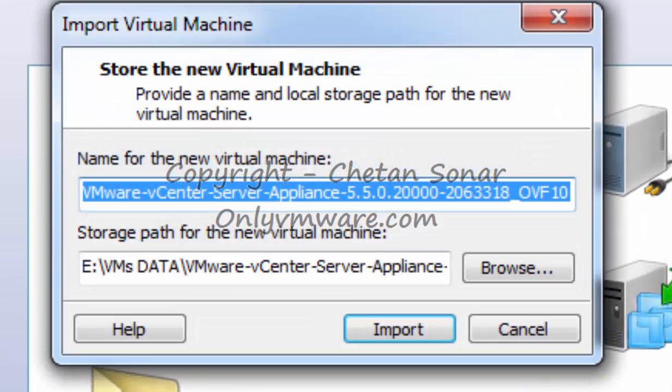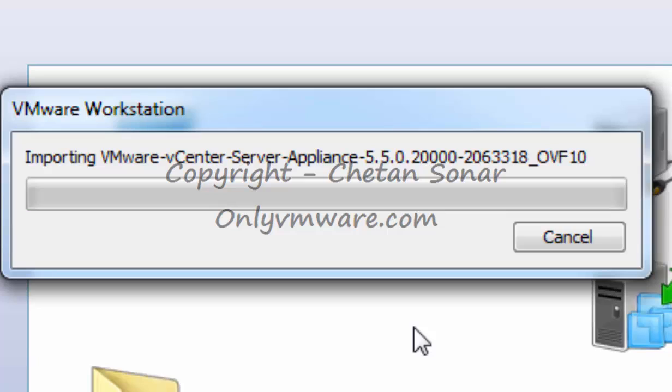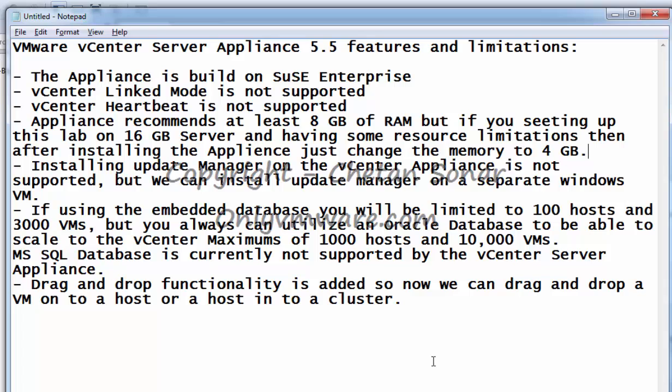That's it. Simply double click on it and it will open with Workstation, and just click on the import button. So the vCenter appliance will be imported. Very easy steps, and this will take say 4 to 5 minutes for the import option. And meanwhile we will go through the features and the limitations of the vCenter appliance. Okay, just open the notepad.